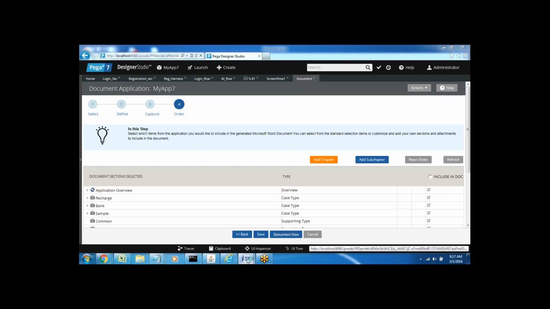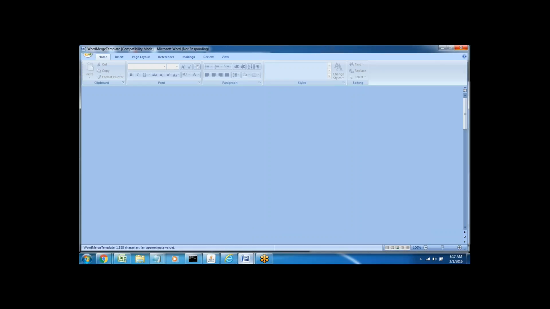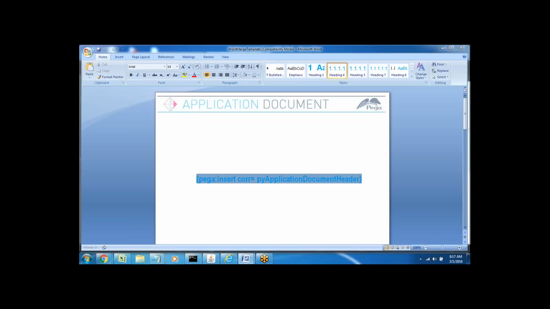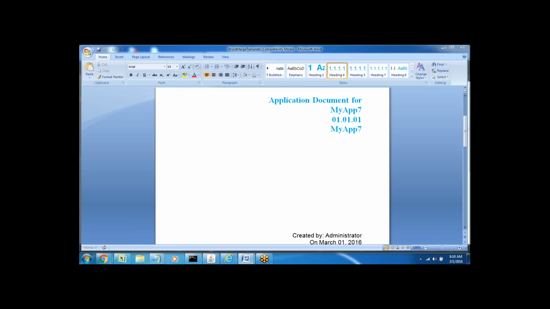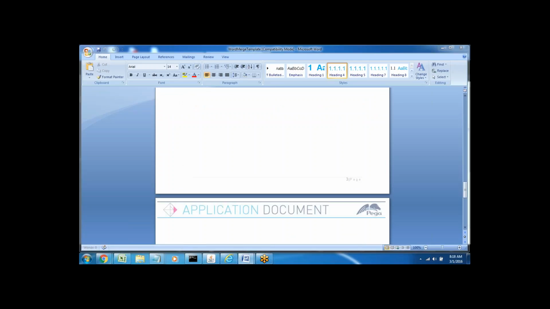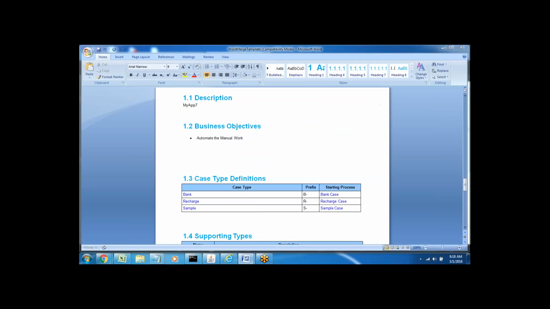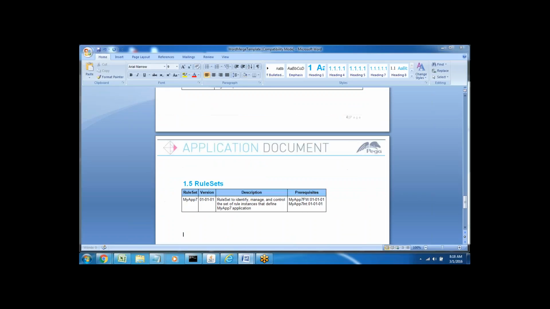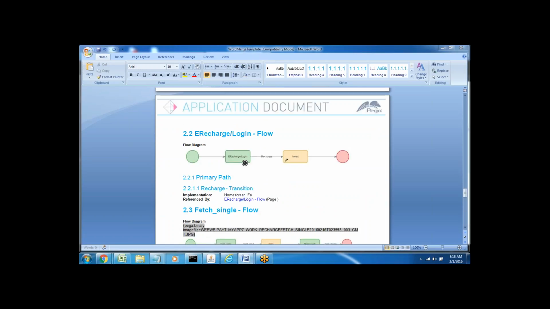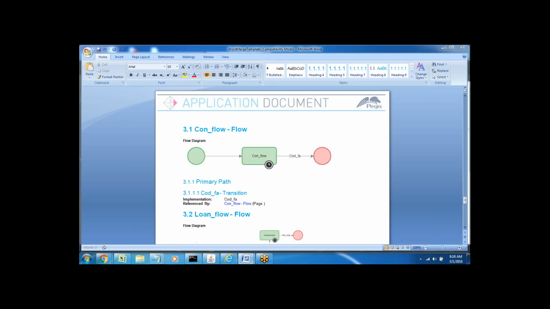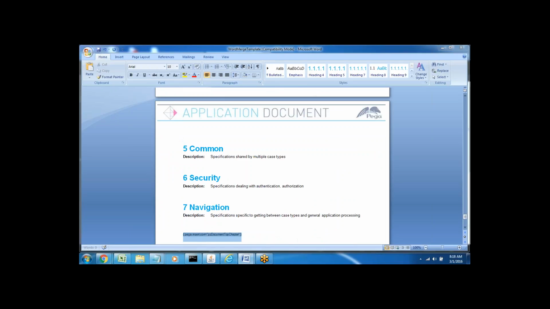Okay, it will open a new Word document. Who created this, at what date or what time, that overall content it will give. And from the starting application creation setup level, what are the things given in the setup, then what are all the rule sets, what are all the cases configured, and inside each case what are all the flows we have.